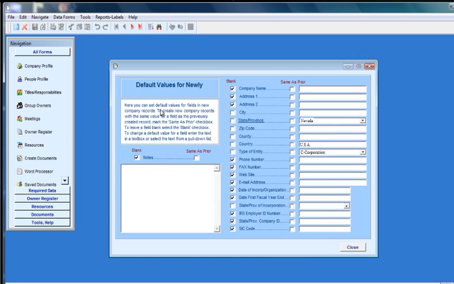This is similar to the Blanket Changes option, but the data entered here is automatically inserted each time a new company record is created. For example, if all of the companies that you will create records for are located in the state of New Mexico, uncheck the blank option and select New Mexico from the state or province pull-down list.